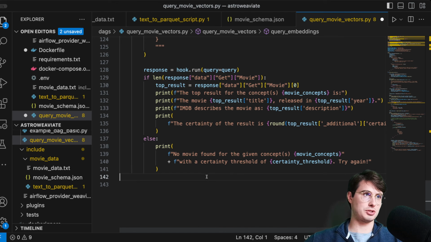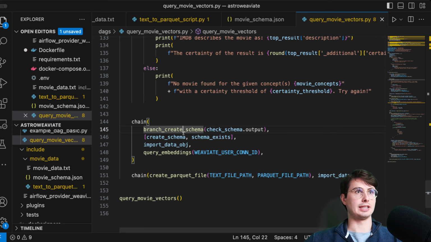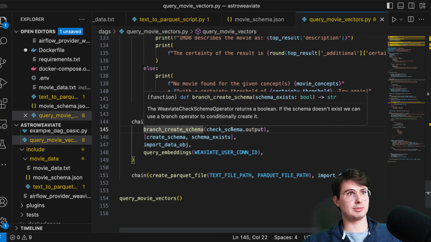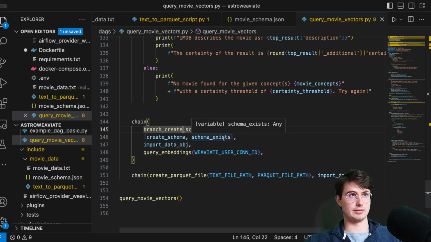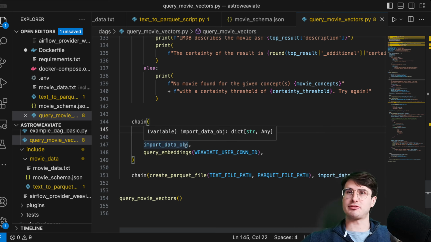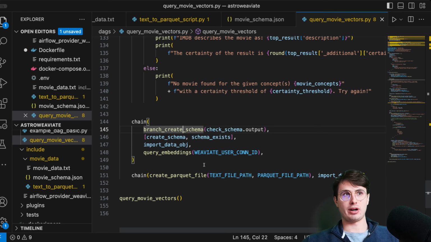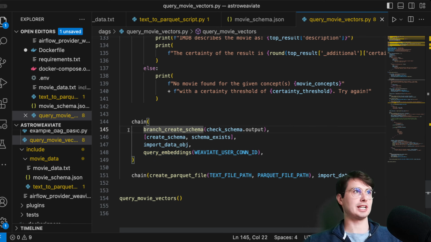And then the only thing left to do after this is chaining it all together to get our DAG flow. So if we go down here, set our chain, and then save our file. Here we're creating the schema, checking the schema, taking the output of that, so this will be true or false, then saying create schema, or if schema exists, just running that empty task. Otherwise, created the schema, then importing the data from that Parquet file, then querying in that data once it's in the Weaviate database just by passing it that Weaviate user connection.